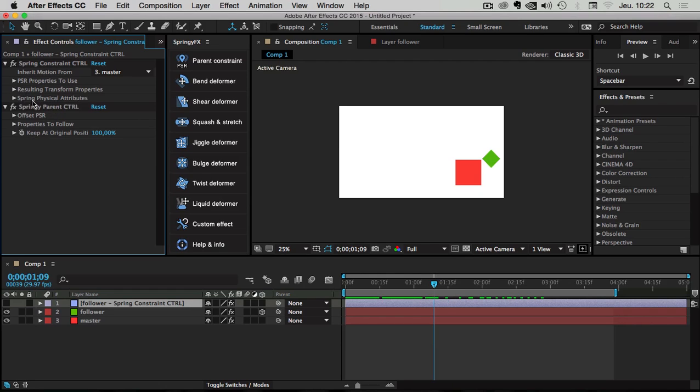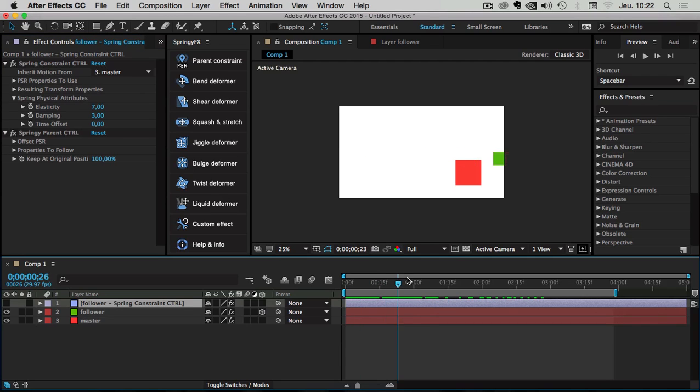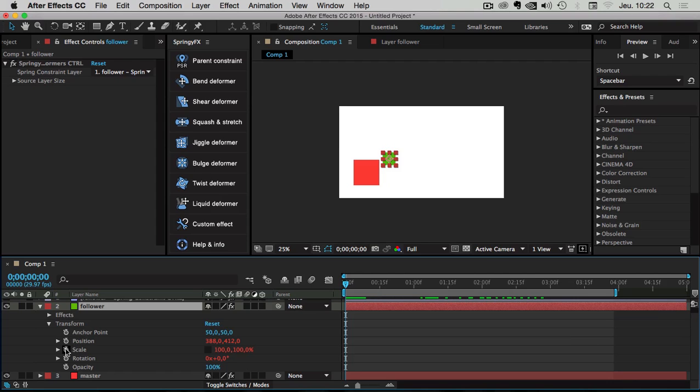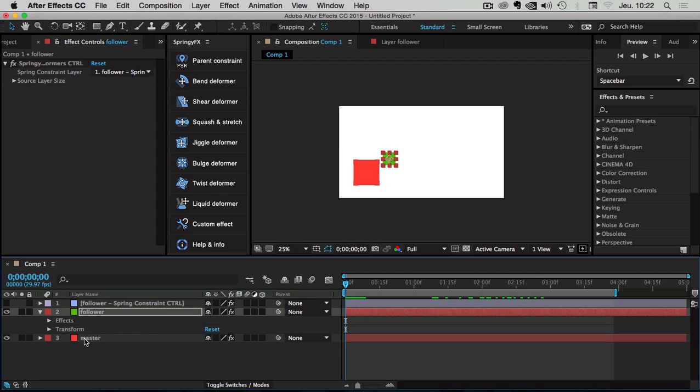The last thing that I want to show you is, for me, the main important part of this spring constraint control. It will help you to customize the springiness of the effect. So the spring physical attributes have 3 different settings. I will explain them, so to be a little more convenient for the feedback, I will just disable the 3D effect. I will disable the scale and the rotation entirely and just leave the position.